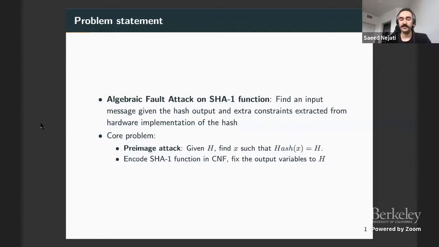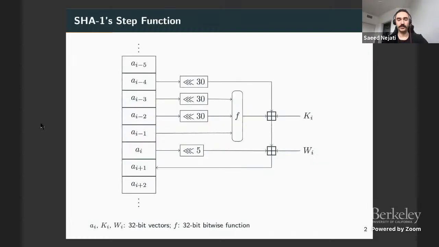And simply stated, given a hash output, you need to find an X which hashes to that particular output. And the way we usually encode this problem into SAT is just encode the SHA1 hash function in CNF and then fix the output according to the value of H and solve the problem for X. To be able to encode the SHA1 hash function in CNF, we need to look inside the SHA1 and see how it looks like. So this is the architecture of a step function inside SHA1.